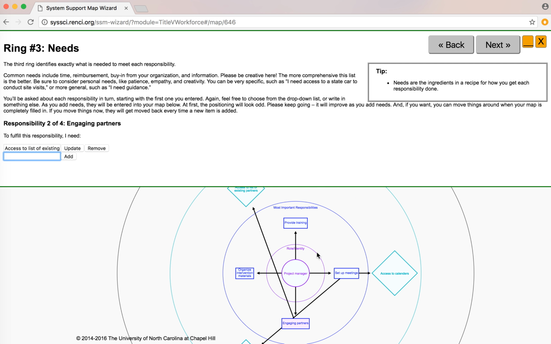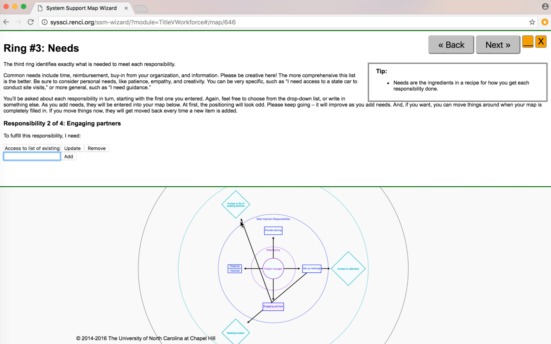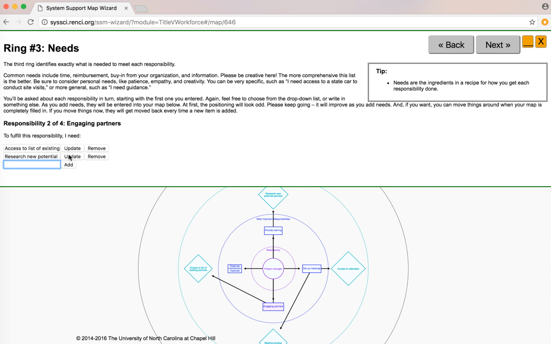And you can see here, all of a sudden the needs moved all over the place and they can look a little funky. So we're just going to keep adding our needs to the map and at the end reposition the shapes so that they look better. So I need access to a list of existing partners. I need to research new potential partners. I'm going to add that.